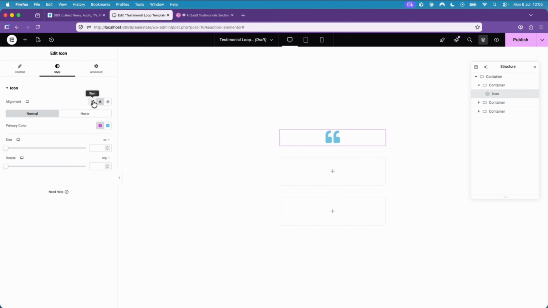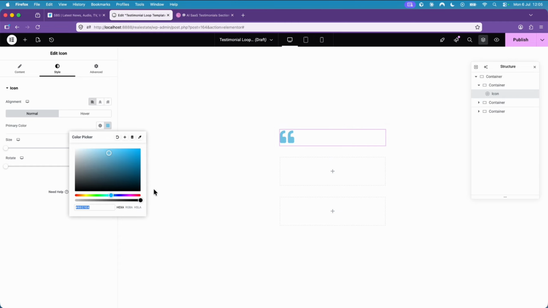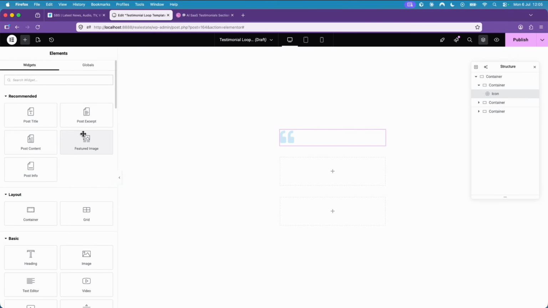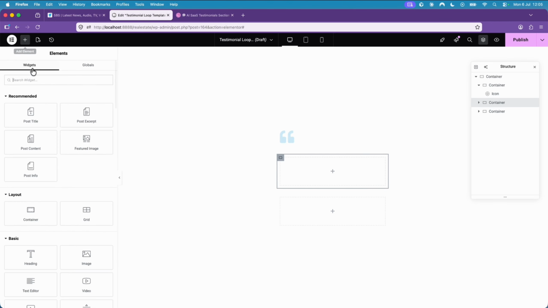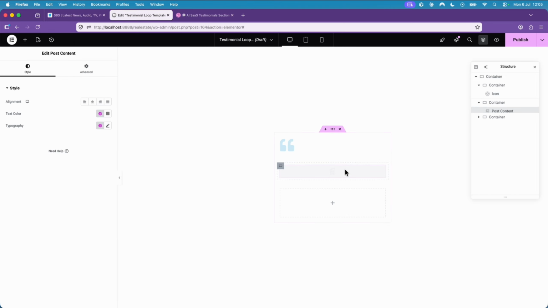And then I'm going to align it under style to the start position. I think I'm liking this color, but I'm just going to reduce the opacity. And next, we can add our post content within the second container just below it. So go into add elements, dragging the post content into the second container, right?